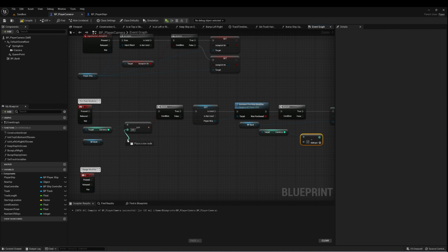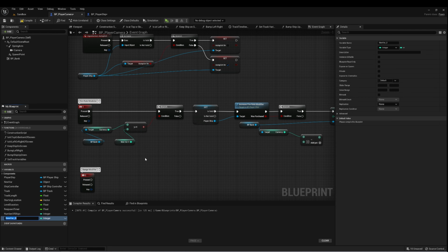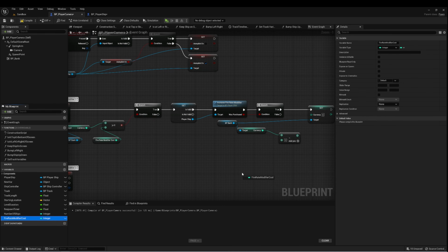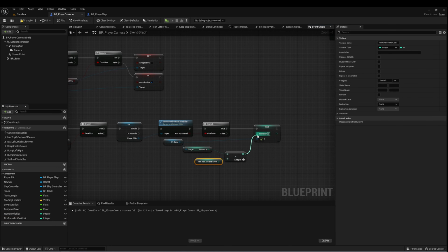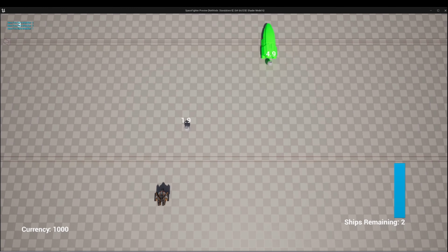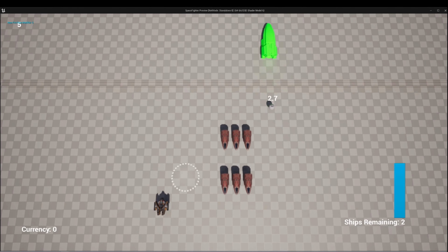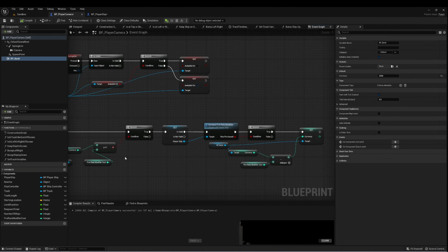So let's just drag this off and promote it to a variable. And it's going to be called fire rate modifier cost. And then that will also be the input to this, which is the input to this new set currency. So now as I'm purchasing those modifiers, the currency is going down. So that's working. And when we hit 0, it will no longer allow us to purchase additional upgrades.